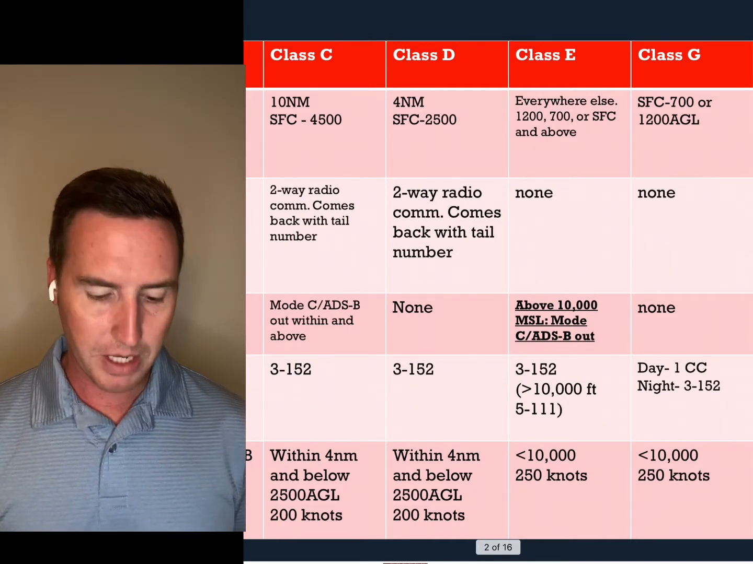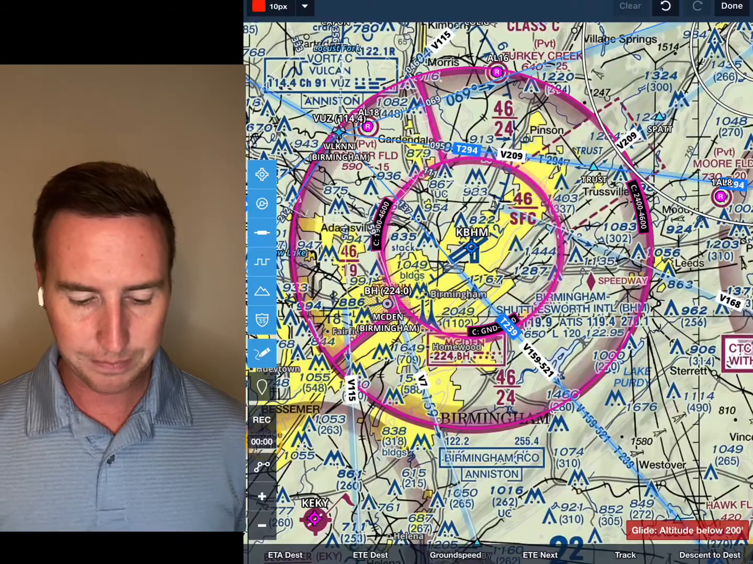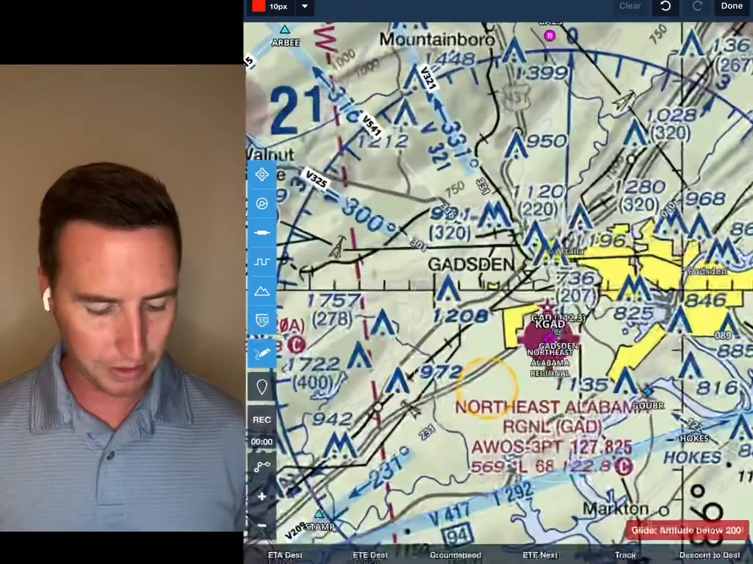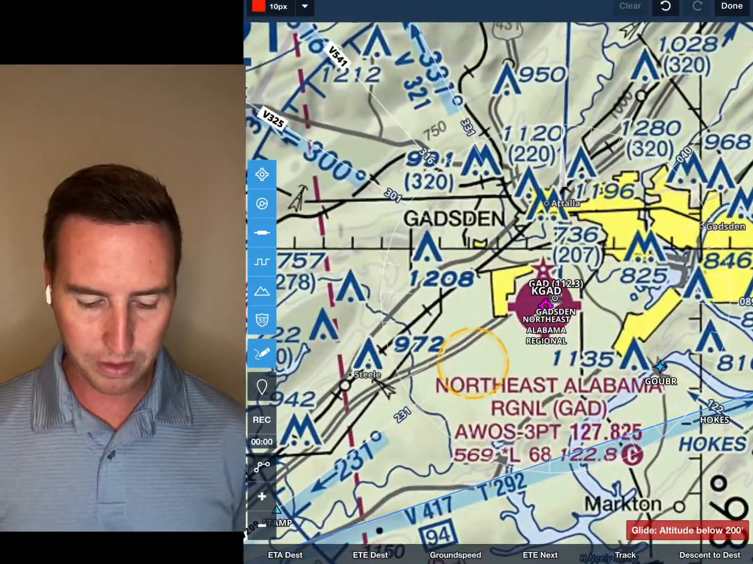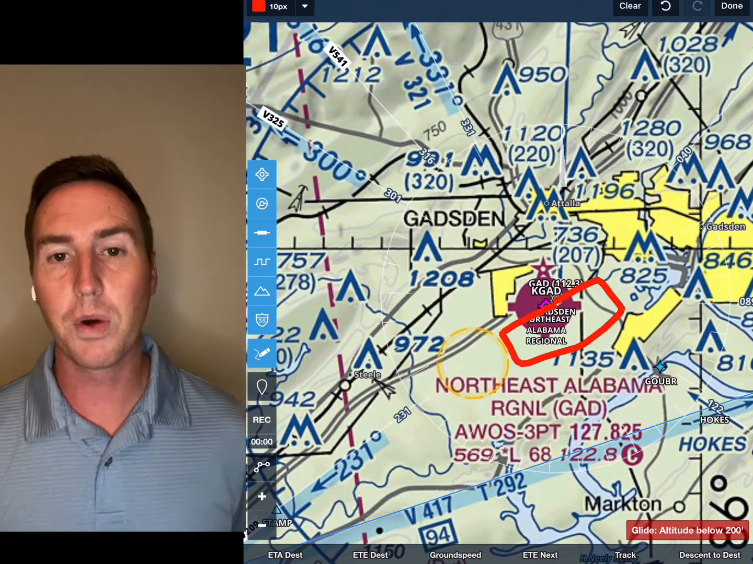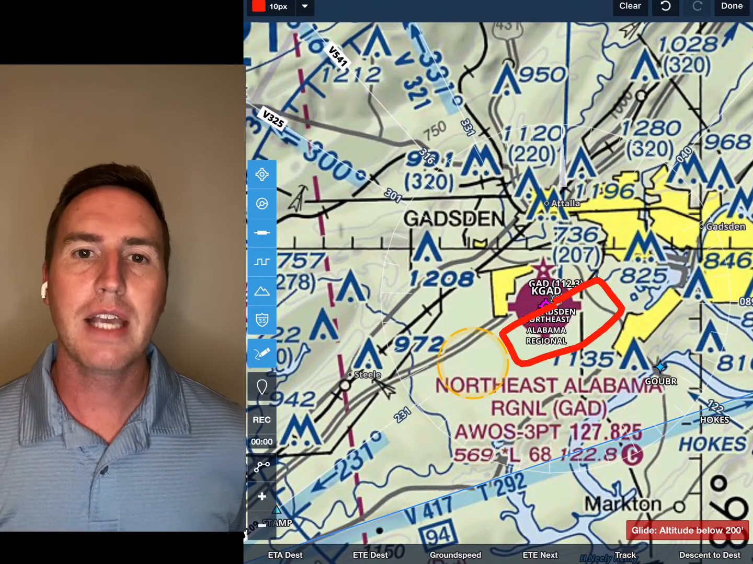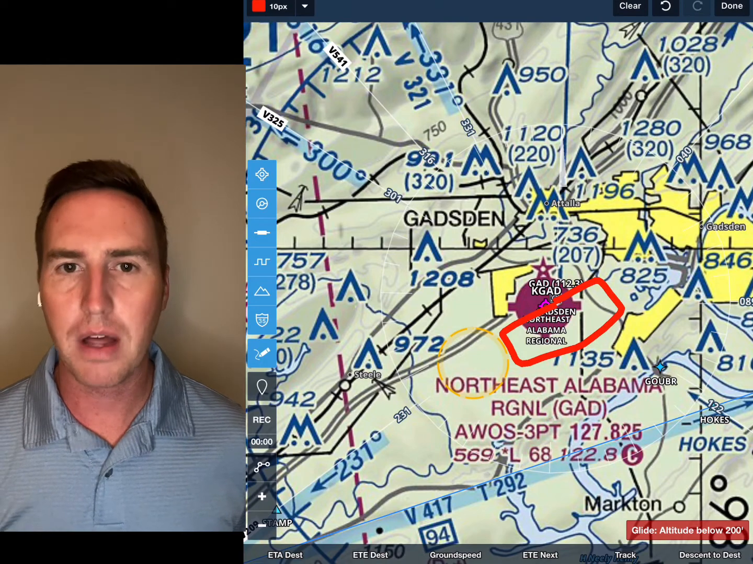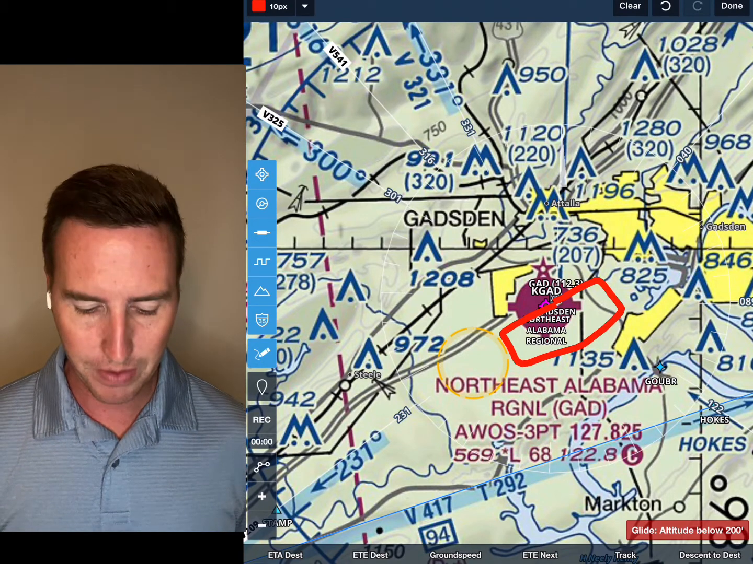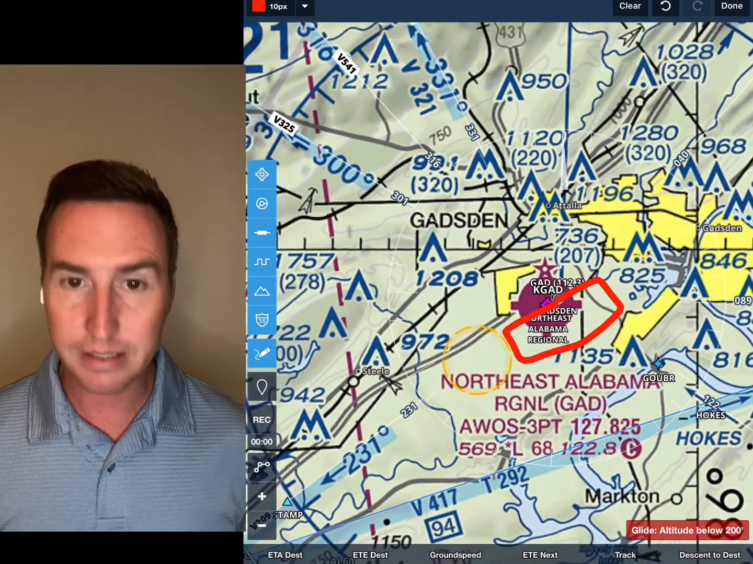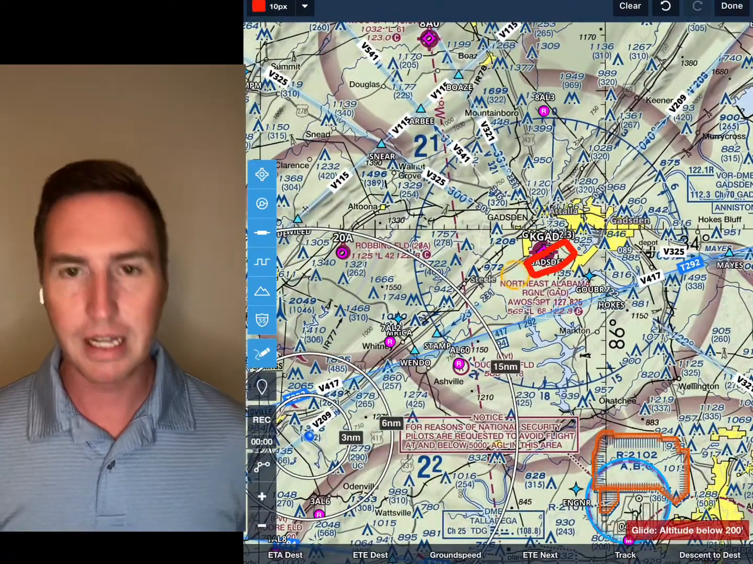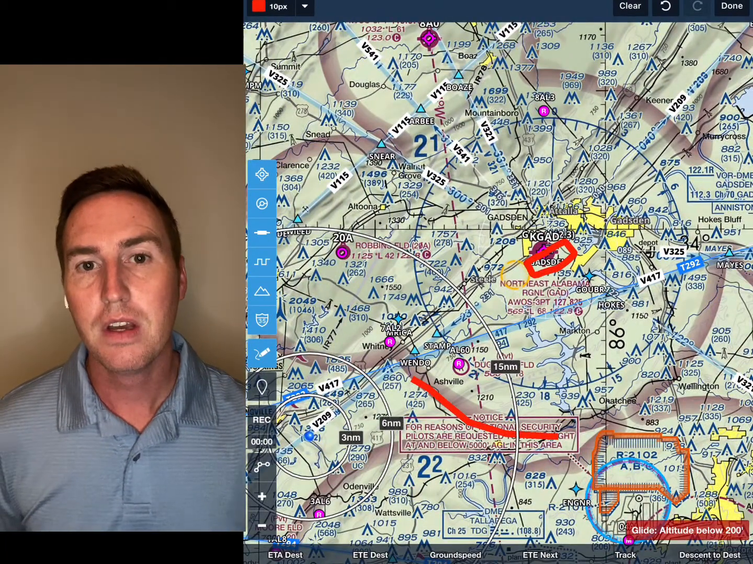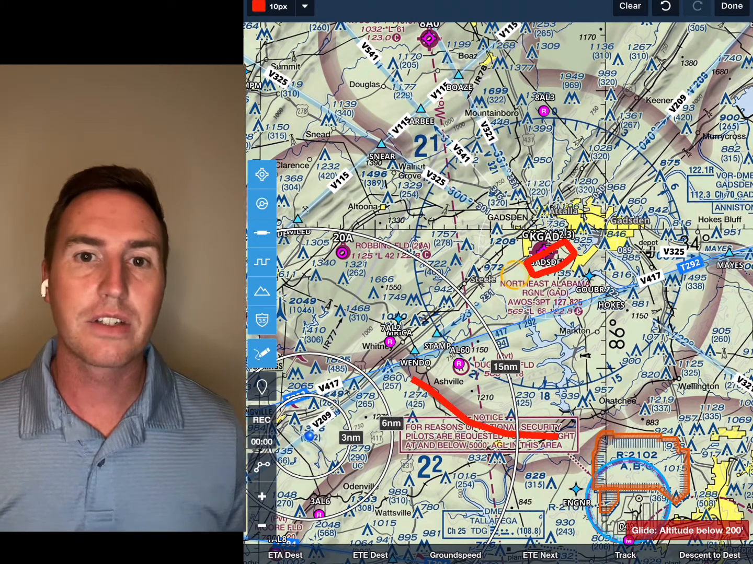Now, right over top of the Gadsden Airport, let's look at this. If we wanted to do a traffic pattern for runway 24, there's our little traffic pattern there for 24. If it's 800-foot overcast, where are the clouds? What airspace are in the clouds? So we know right over here at the top of the Gadsden Airport, Class E comes down to 700 feet AGL. So from the surface to 700 feet AGL, it's Class G airspace.